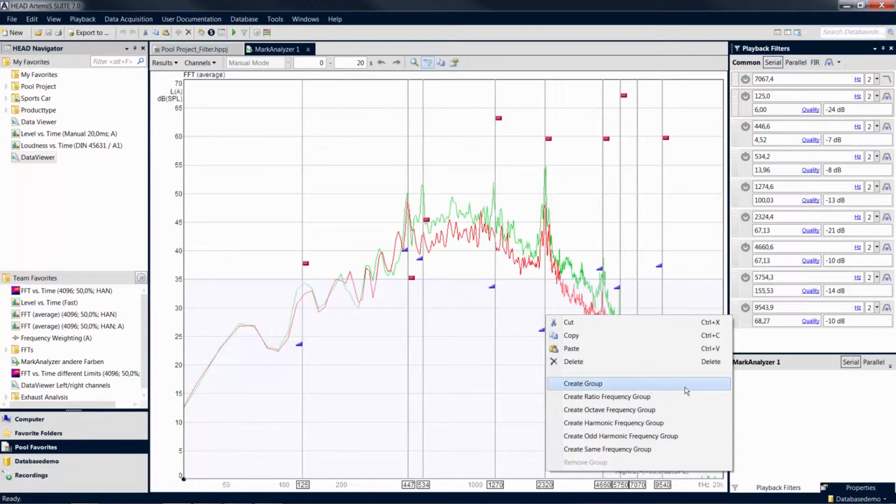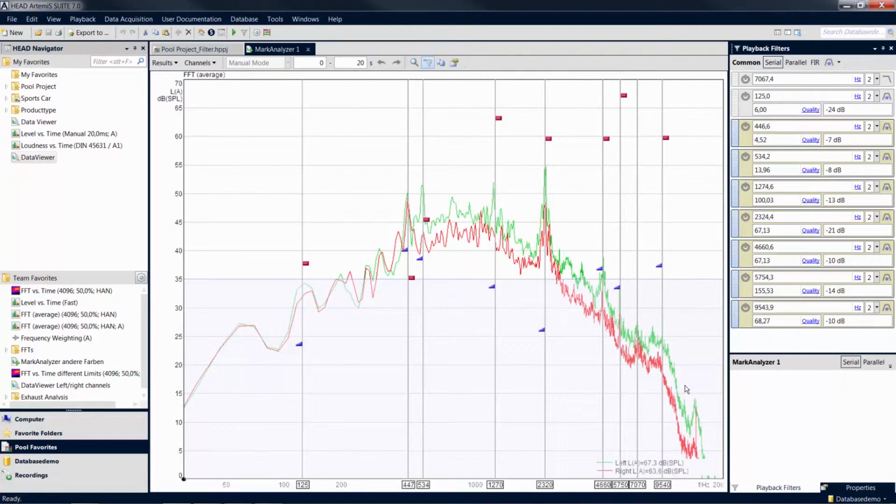A detailed description of the frequency relationships can be found in the online help of ArtemiS Suite. All filters of the group are now indicated with a color and can be jointly turned on and off.